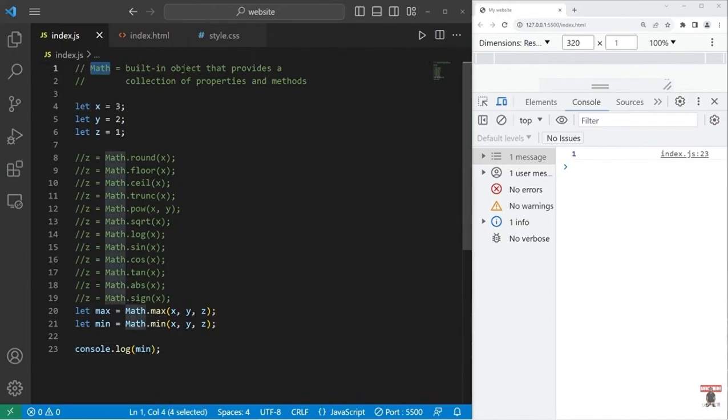Alright everybody, so that's Math. It's a built-in JavaScript object that provides a collection of properties, which were pi and e, and methods such as round, truncate, power, methods related to trigonometry, and max and min methods. They're pretty helpful if you ever need them. And well, that is what Math is in JavaScript.